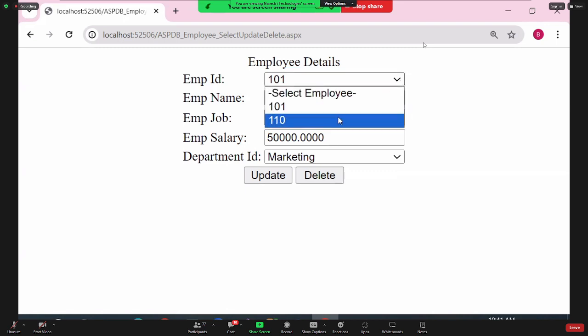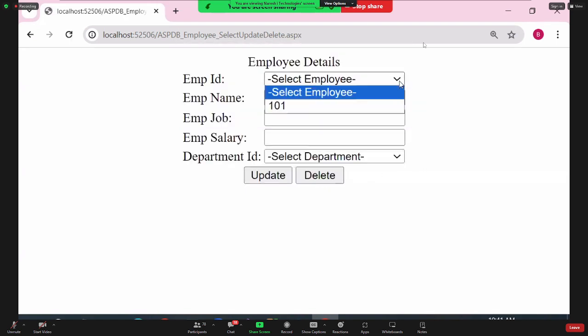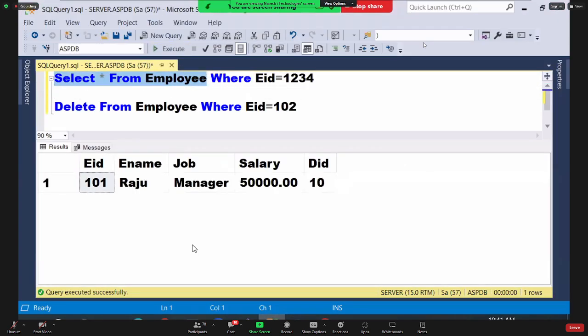Okay, just a minute. I am deleting 110. I have only one record, 101. Okay, you can see. If I insert a new record, what will be the new value? 111 only. Sir, not 102? No. Because internally, auto generation happens now.